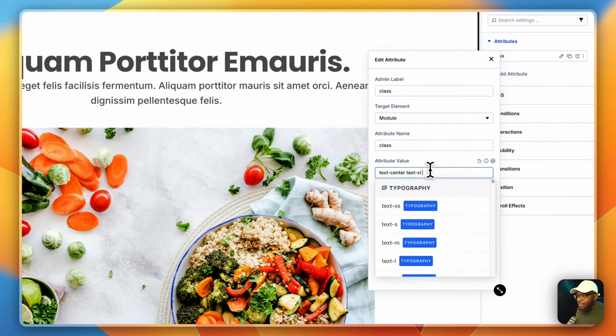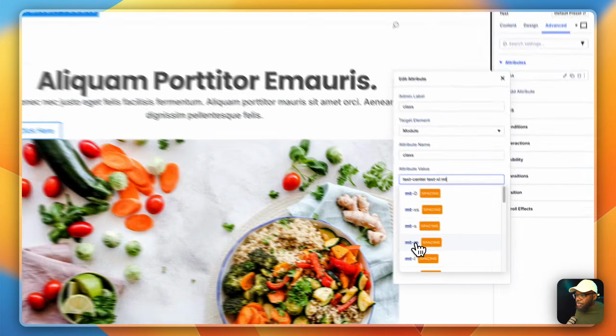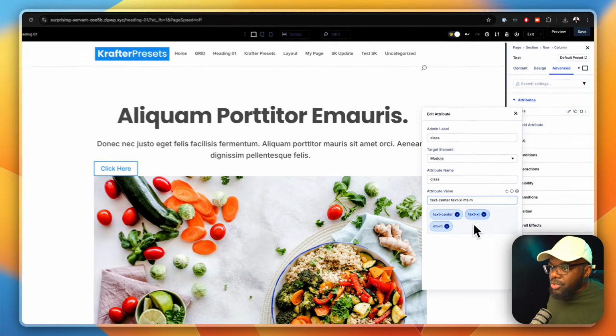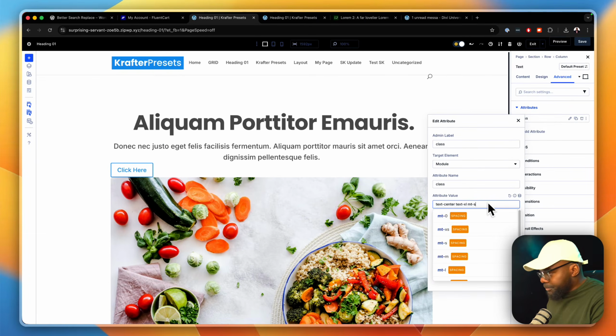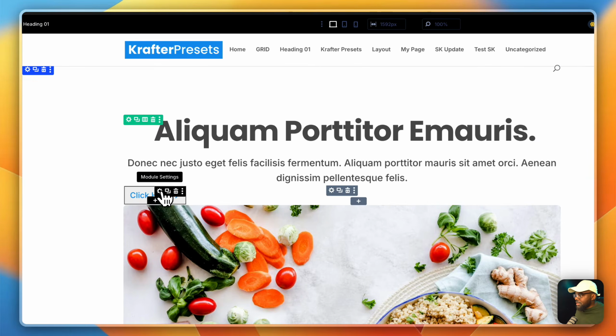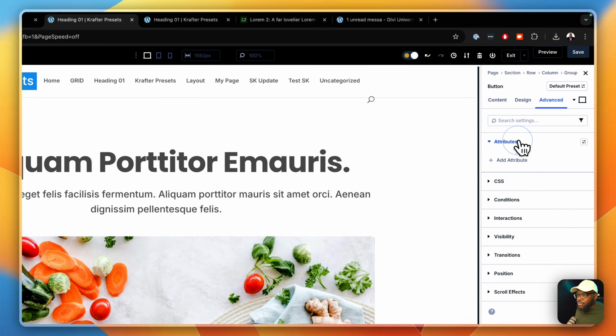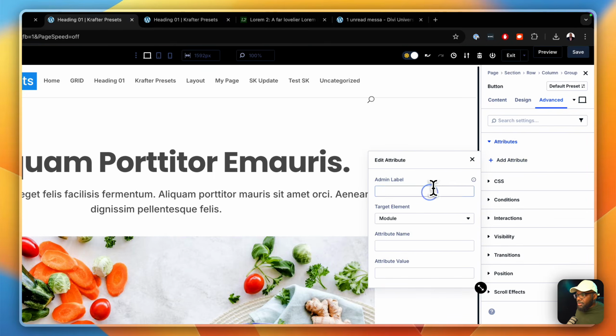Now, while we are here, I'm also going to add my margin top, which is MT. So I'm going to set this to, okay, medium is a bit too much. So I'm going to go with small. Okay, that's looking great. I'm going to close out of here. Now let's move on to the button itself. So I'm going to select the button here, go to advanced attributes, and I'm going to give it a class.